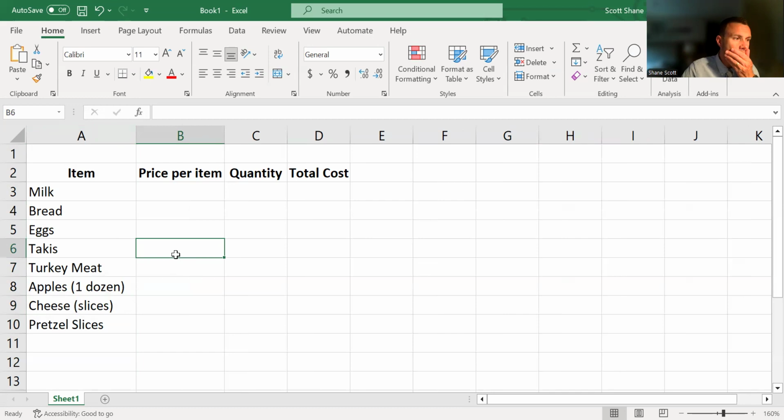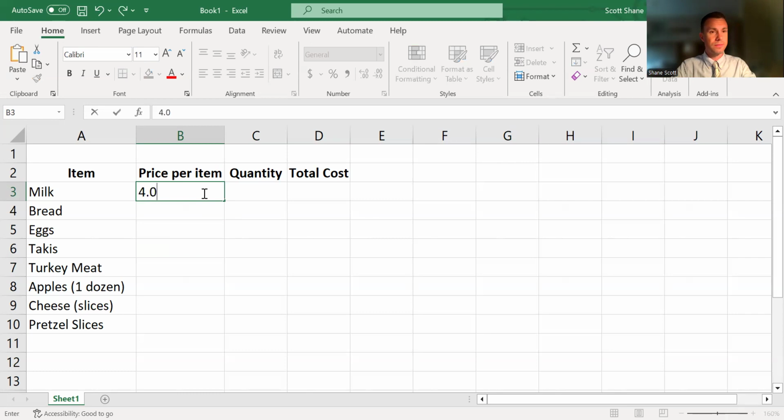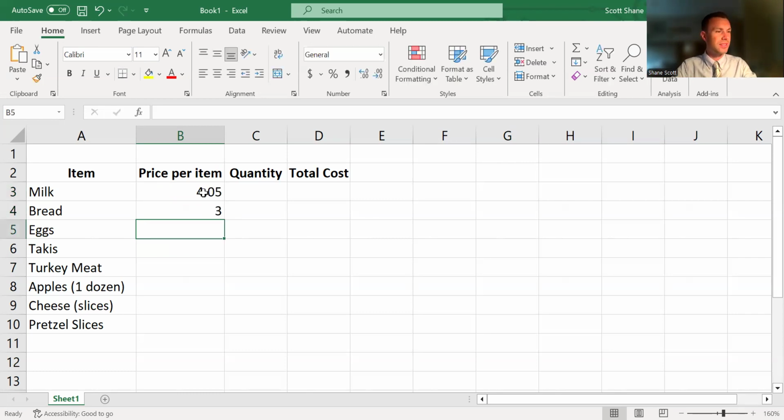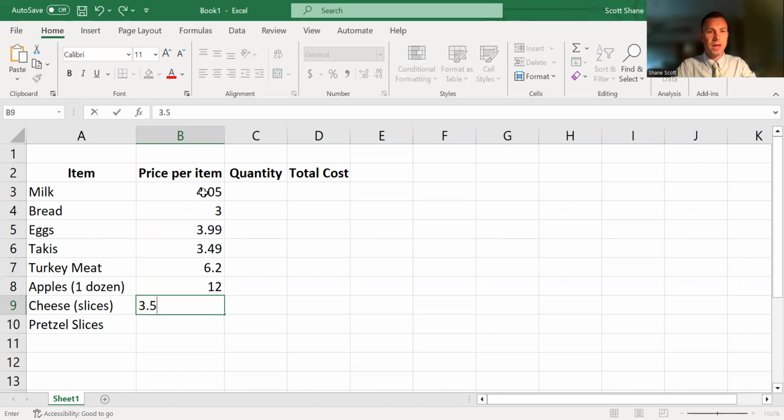All right. So price per item, that's on the grocery list. How much does it cost for each item? Well, we can type this in. Just type in decimals, and I'm going to show you a shortcut in a second. Ooh, turkey meat's expensive. All right, 3.55, cheese and pretzels 2.49.